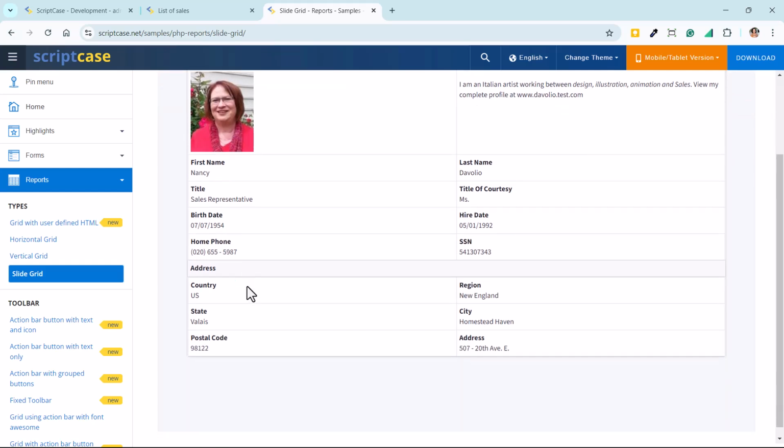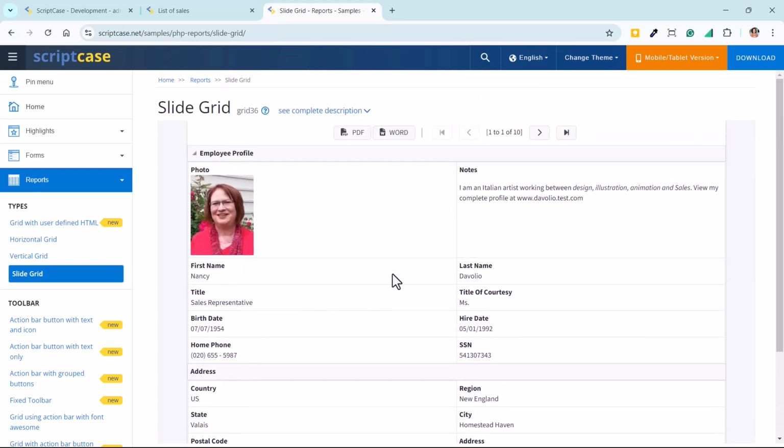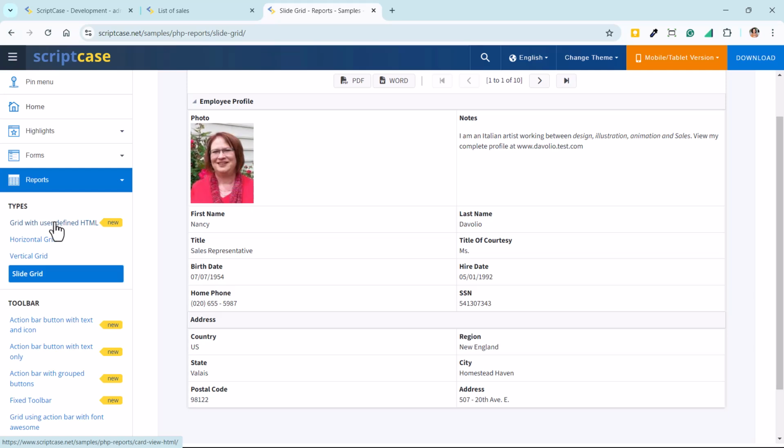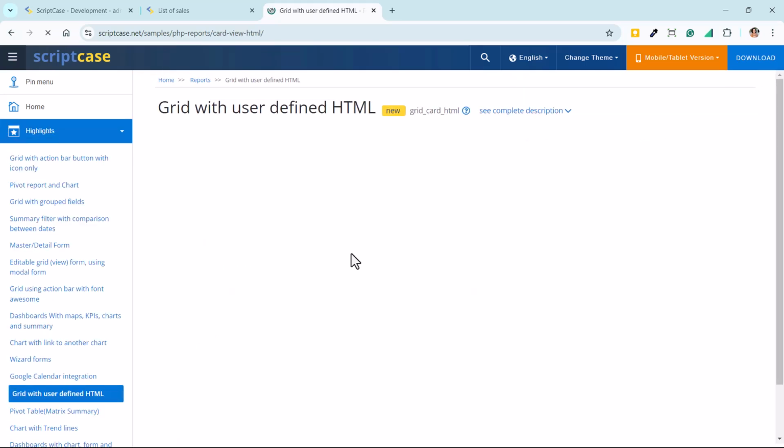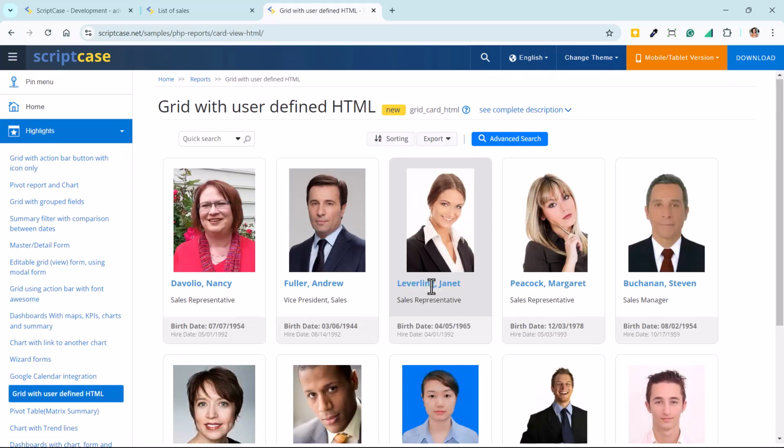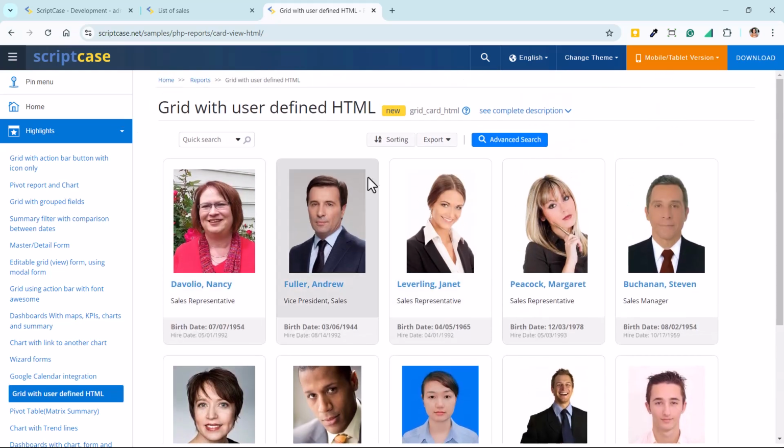So as we can see here, using the slide, we can have blocks, and we have the grid with the user defined. This is customized HTML. You'll be able to create manually.